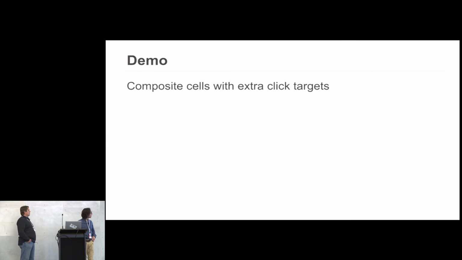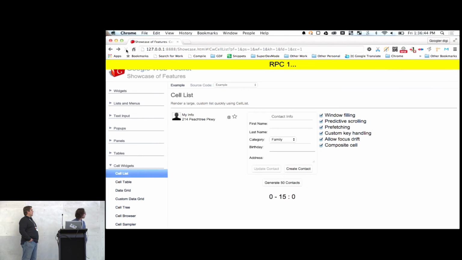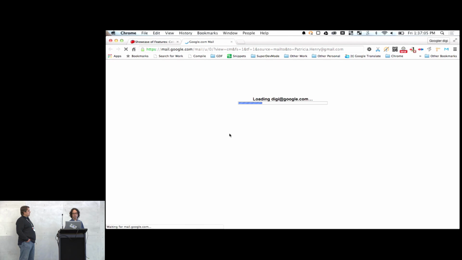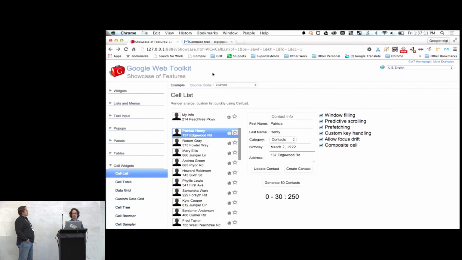I'm going to turn this on to show you a slightly more complex cell. You can see what we've added is, in addition to the normal contact picture, name and address, an @ symbol and a star. Both of those are hot. They're click targets that I can click on. If I want to mail that person, I click on the @ symbol, and it opens up a new tab. And if I want to star this contact, I can do that, and it changes the color of the star.